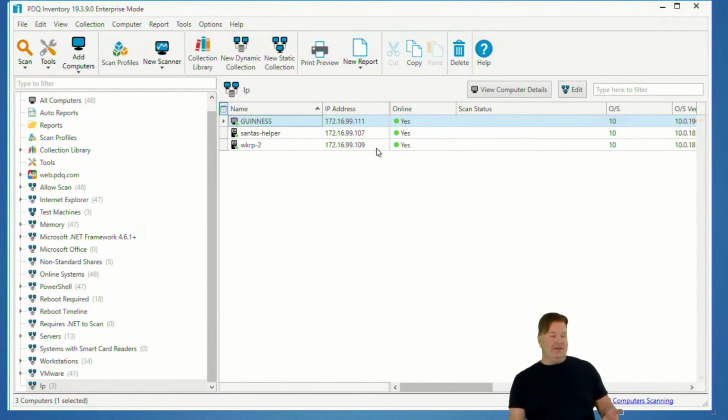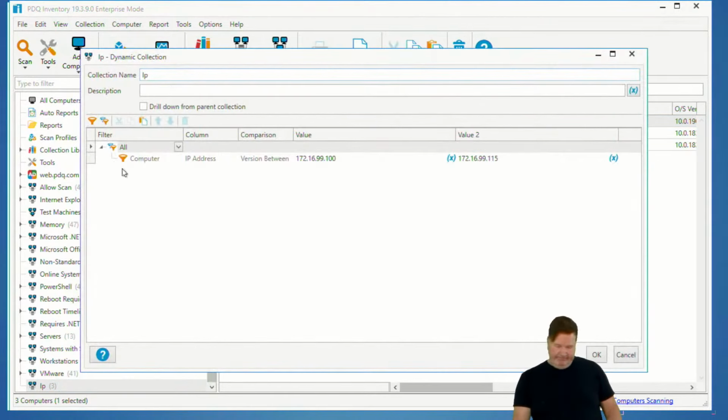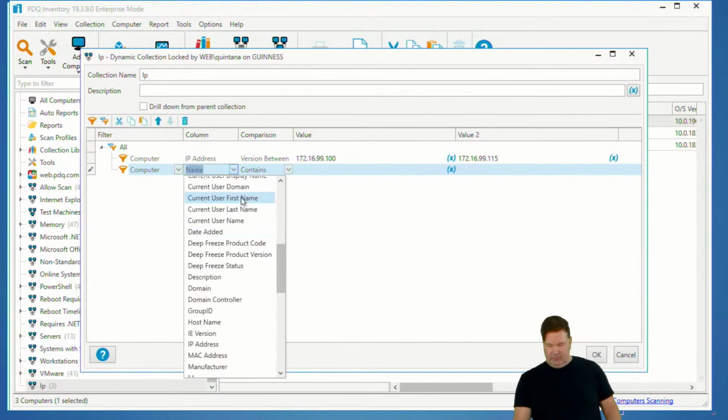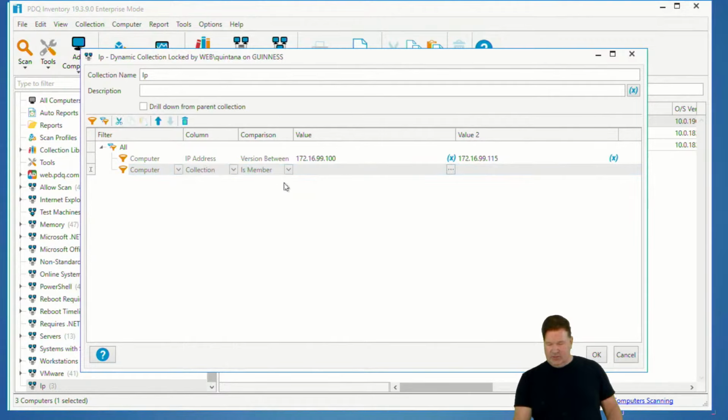Okay, and then you can add additional filters again. Look for servers. A couple of ways to go about that. I would go in and say, we'll add another computer, and we'll go look for the collection. Collection is a member of.